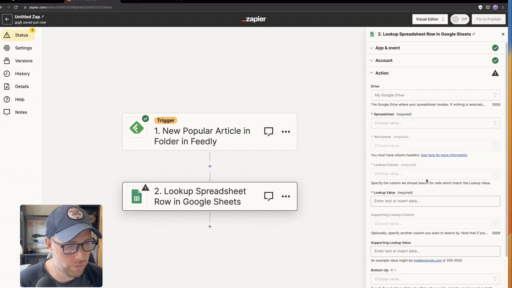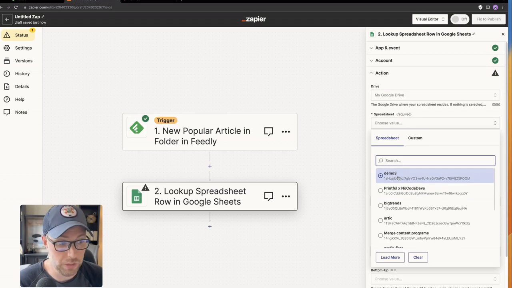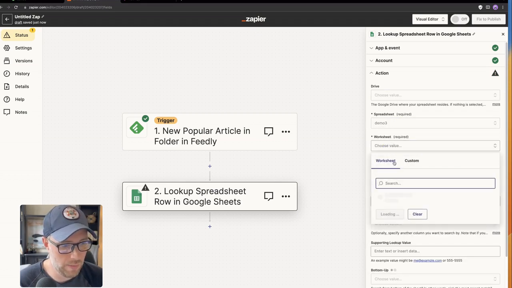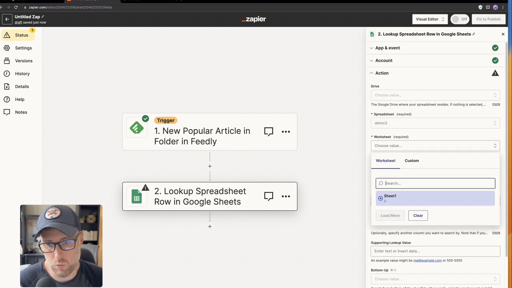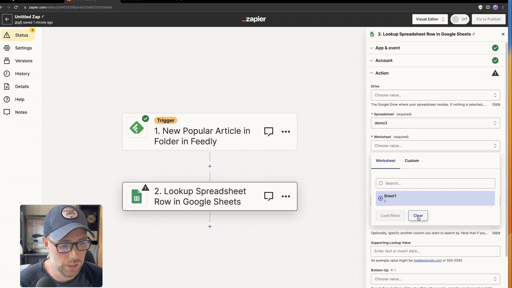We need to click our drive, my Google Drive. Which spreadsheet do we want to use? Demo 3, which is a sheet we just created here. Choose demo 3. And then within this demo 3 worksheet, we only have one sheet, which is sheet 1. So we're going to choose sheet 1.